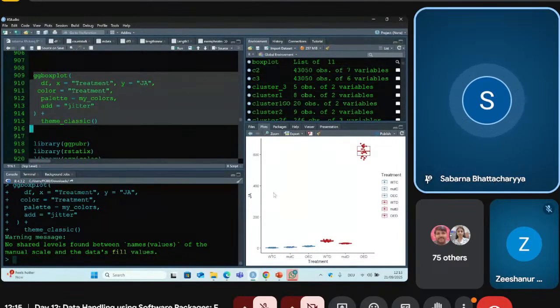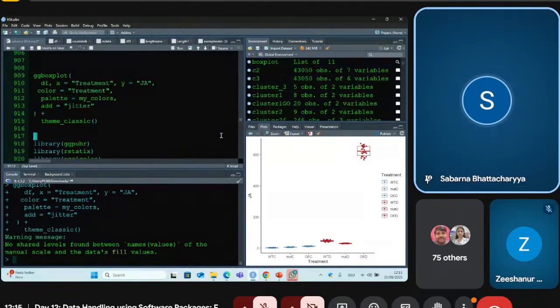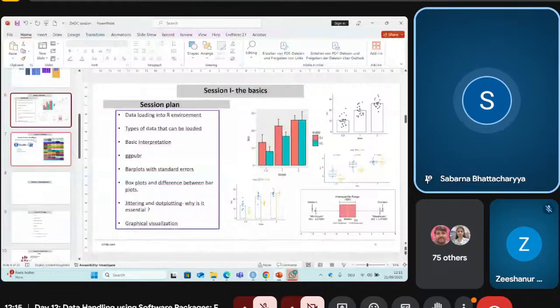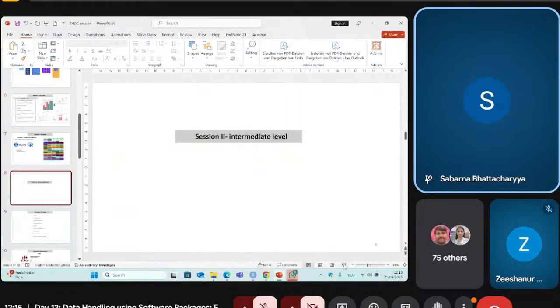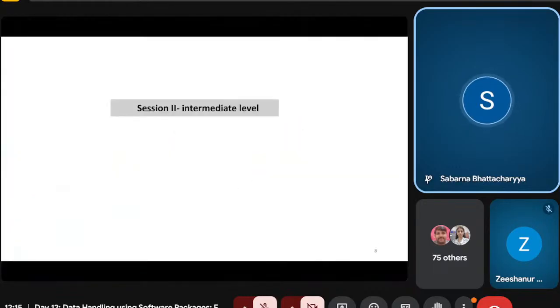That's the box plot that I was talking about. As you can see here, it also shows the median line and so on. I think these were the two that I wanted to discuss for the first session. So now I will switch to the next session. I will switch to full screen now.